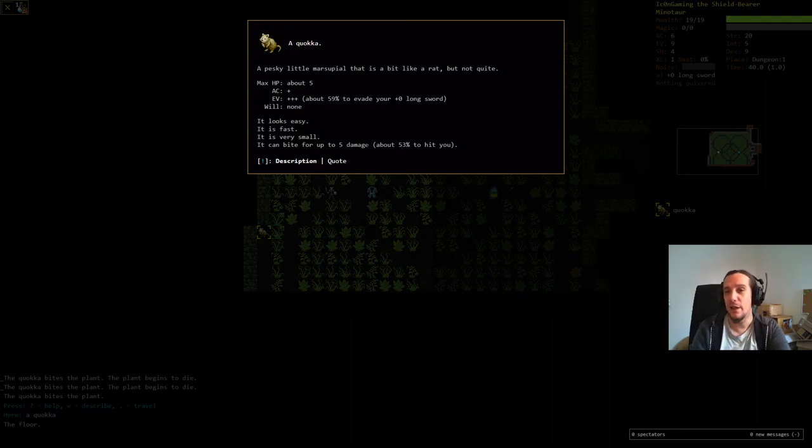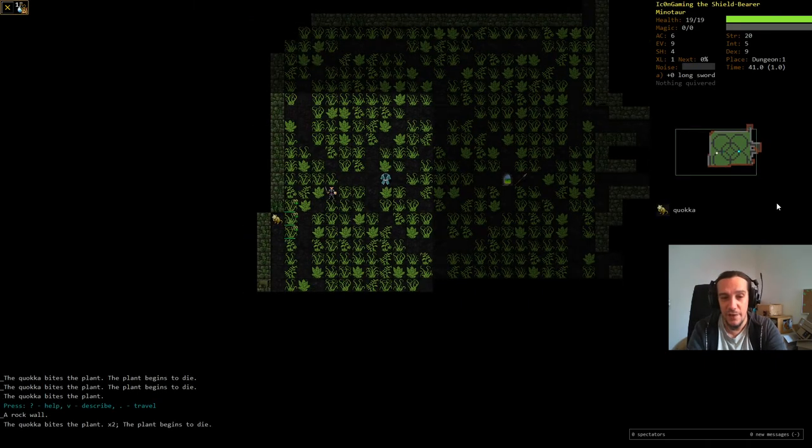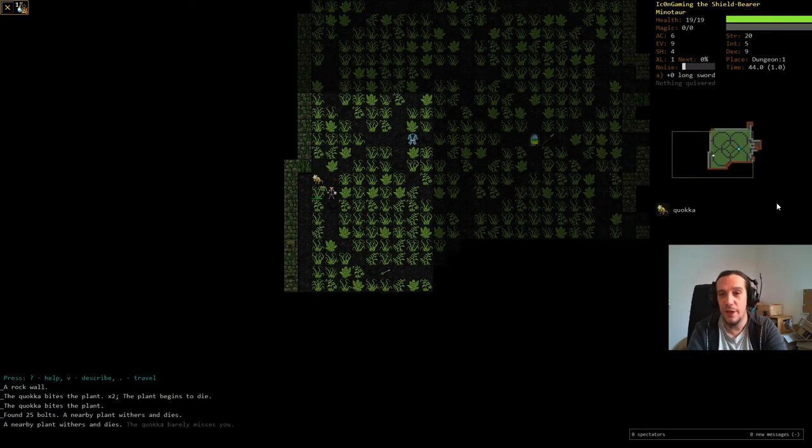So basically, I always check if something is new, how much do I need to hurt it to kill it, and how much will it hurt me while trying so. As we see here, this thing can do up to 5 damage. I have 19 health. I have an AC of 6. Every point of AC can theoretically absorb one entire point of damage, so we should be pretty good to go.